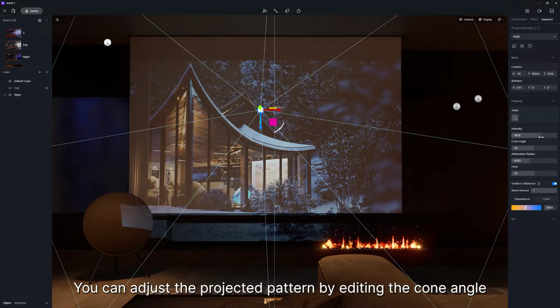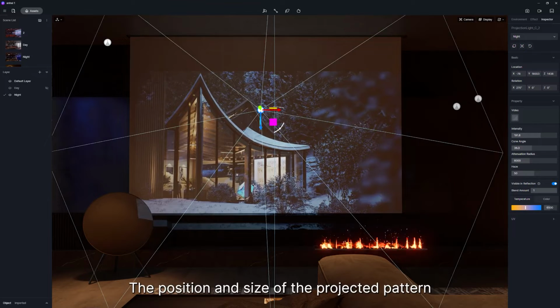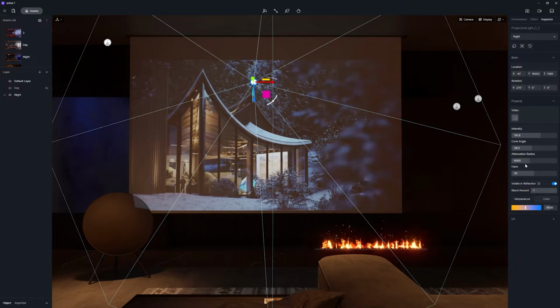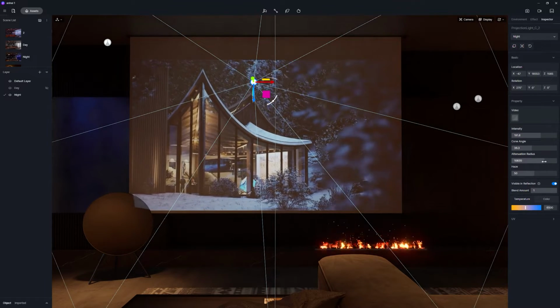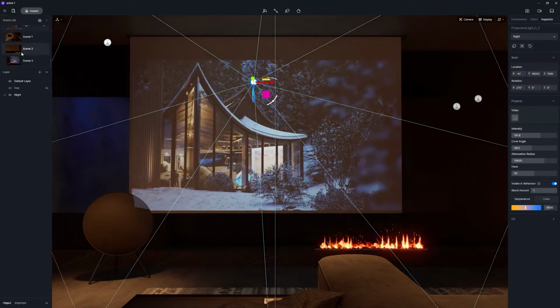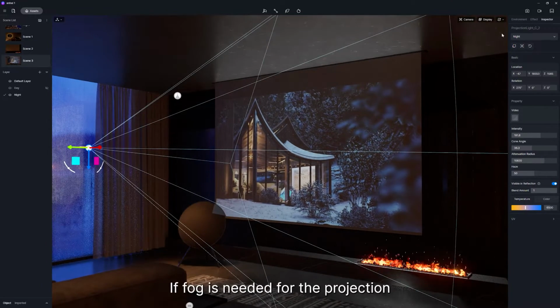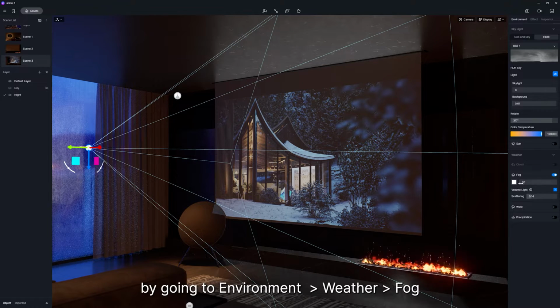You can adjust the projected pattern by editing the cone angle. The position and size of the projected pattern is determined by the UV parameters. If fog is needed for the projection, you can turn on the volume light by going to Environment, Weather and then Fog.